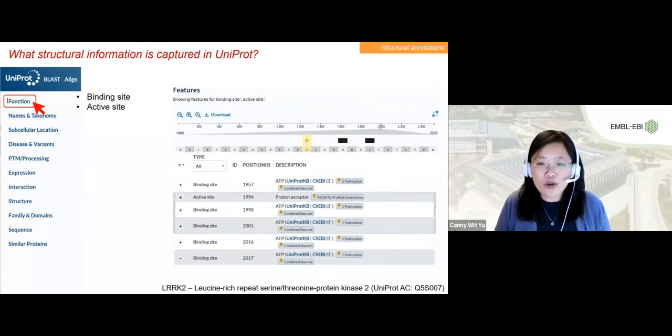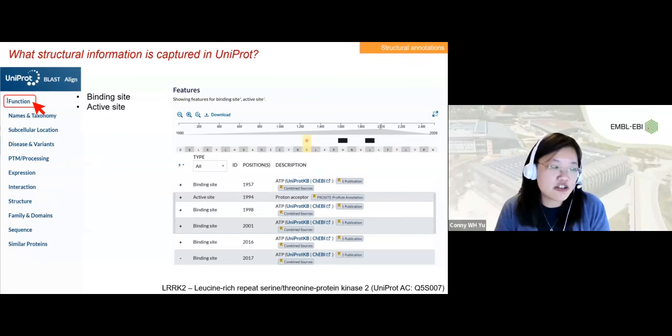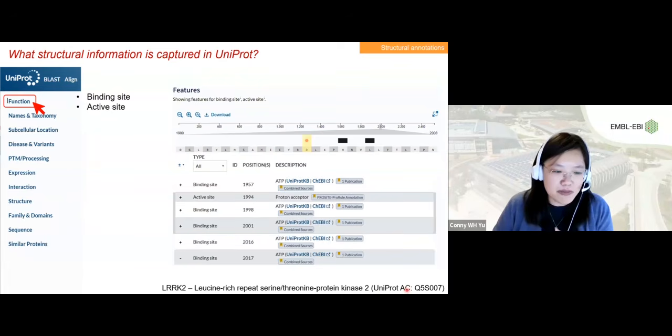Okay, so that's the walkthrough. Now I'm going to talk about how structured data are captured in a UniProt entry. Since the structure is very informative in multiple areas, this data can be found across a range of sections in a protein entry. And we'll go through these different sections one by one. I'll be using different protein examples as shown down here.